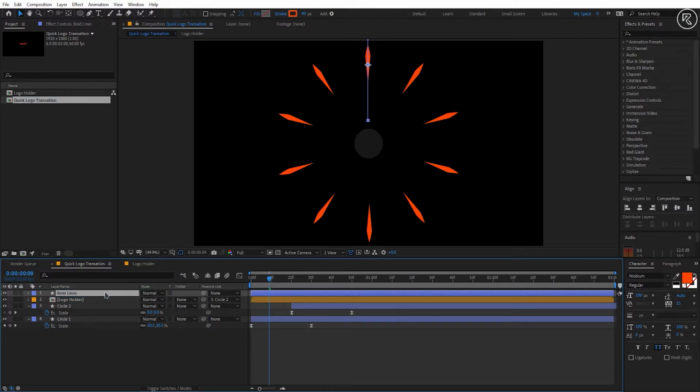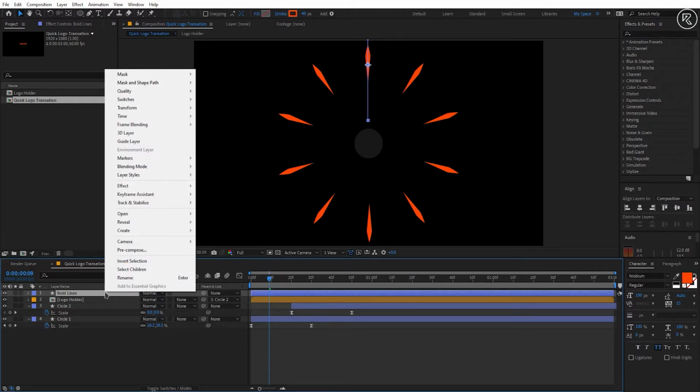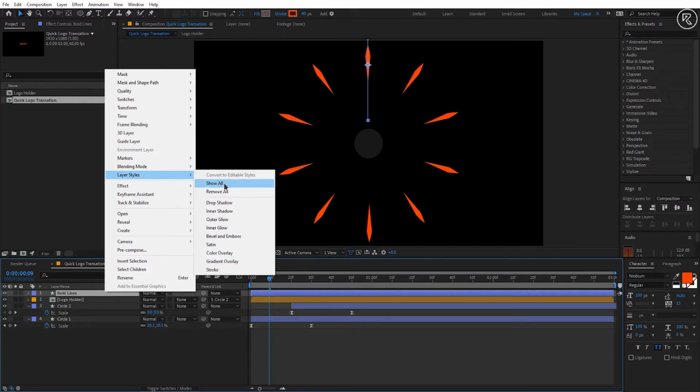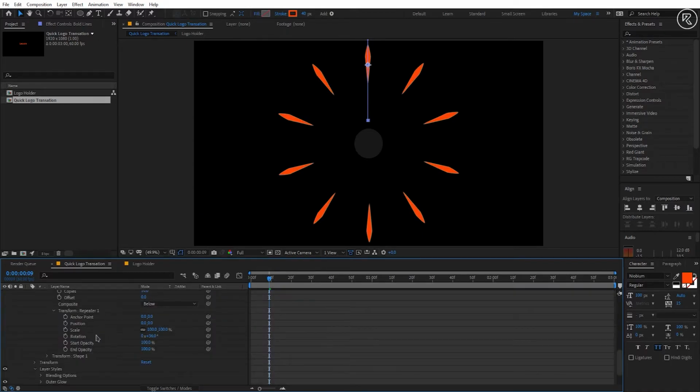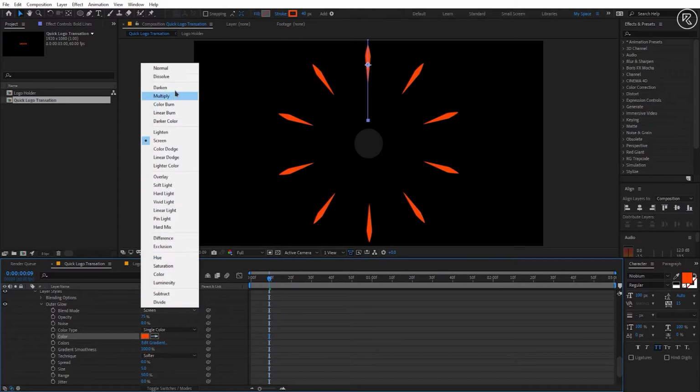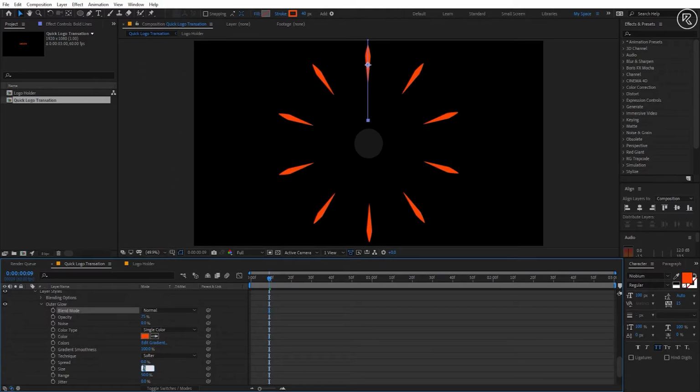Now, this step is optional. If you want you can add this. Right-click on this layer, go to Layer Styles, and add Outer Glow. Open Outer Glow Properties, set the color to orange. Change the blend mode to normal and glow size to 10. Perfect.